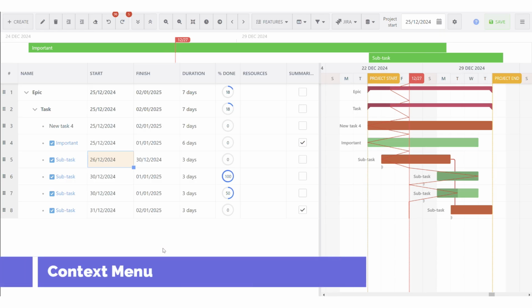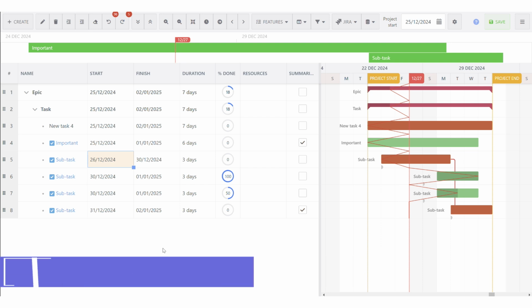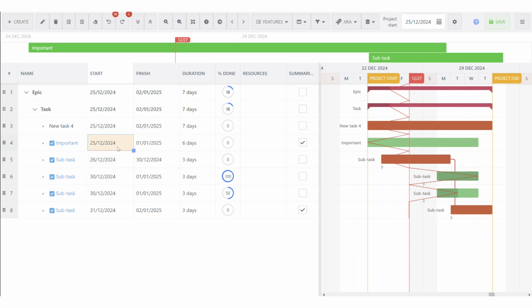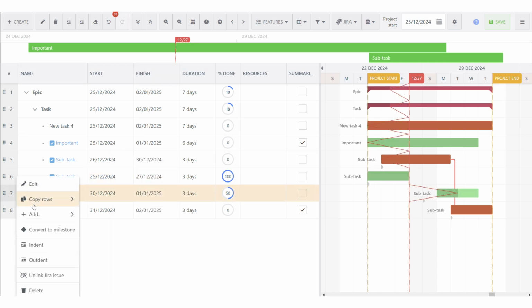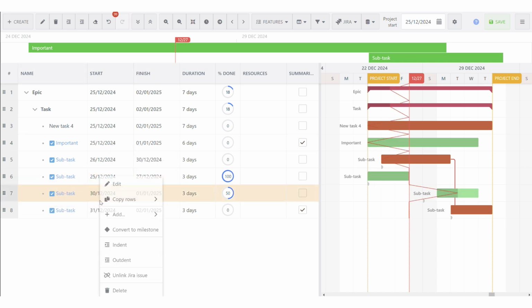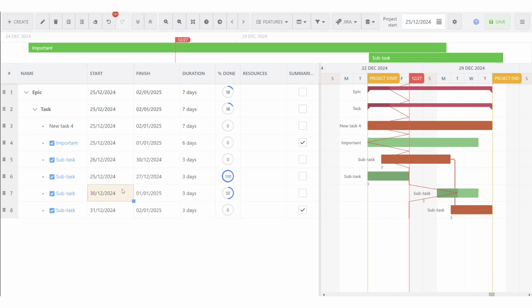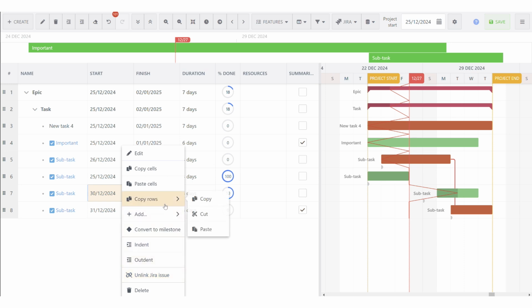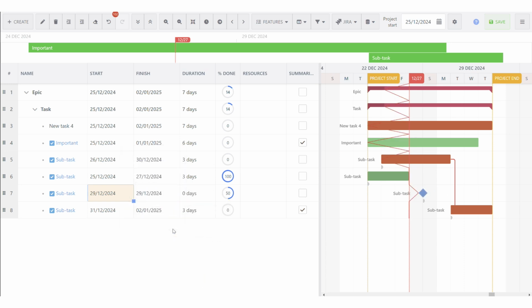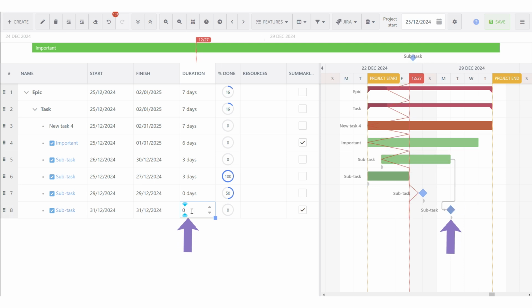Context menu. The context menu provides a variety of actions you can perform. You can copy and paste individual cells or entire rows. You can delete tasks, link or unlink Jira issues, and add new tasks, subtasks, or milestones. You can also convert a task to a milestone. Alternatively, changing the duration of your task to 0 will convert your task to a milestone.